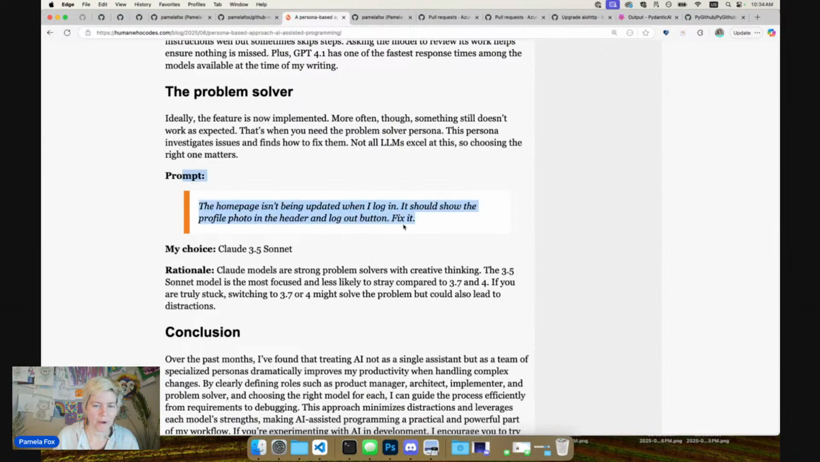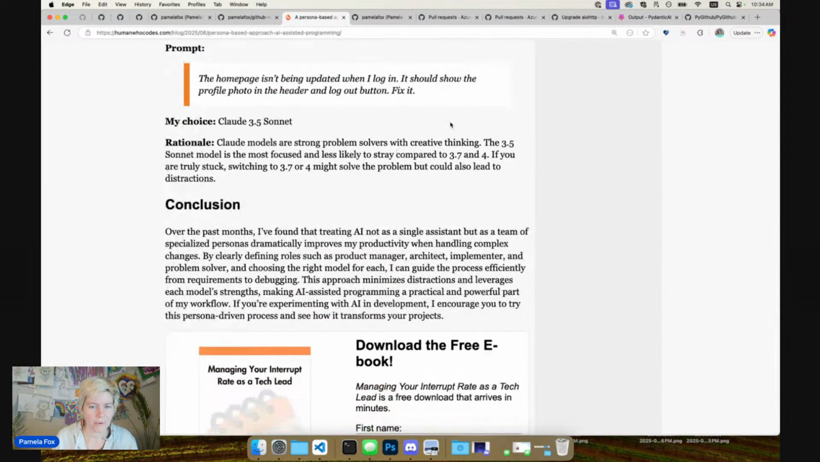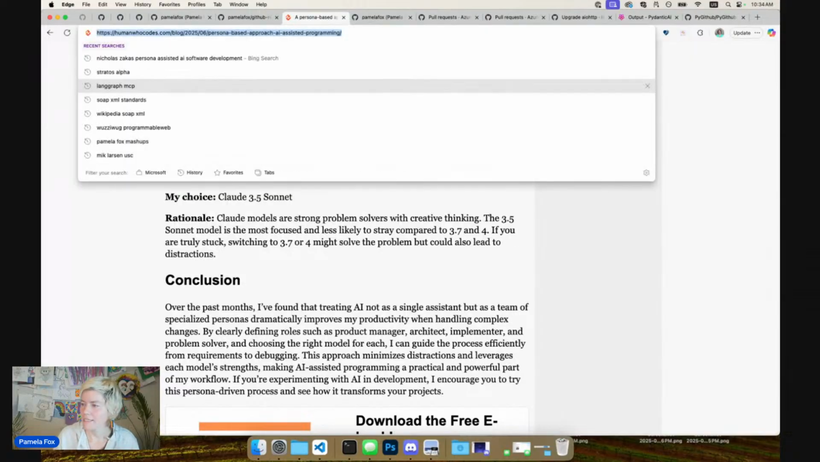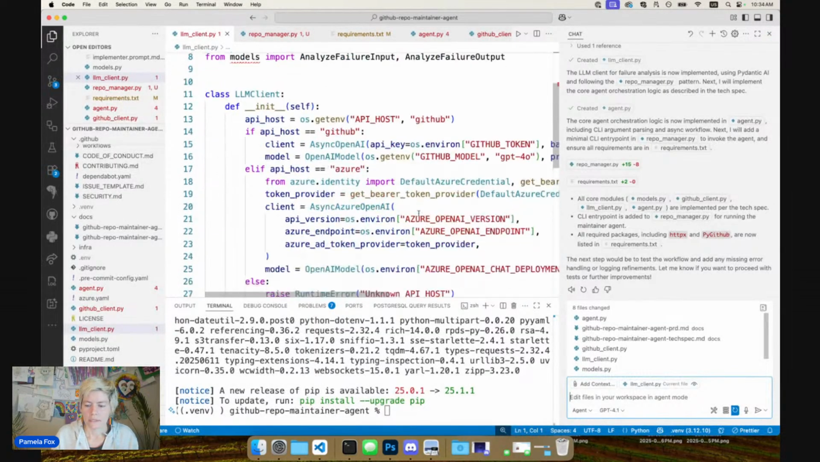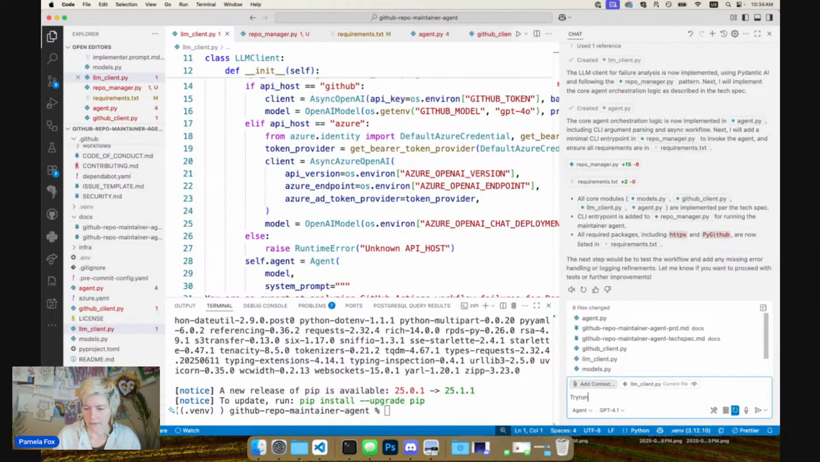Interesting. Wait, where's the prompt for the problem solver? Okay, that's not the prompt for the problem solver. Let me ask Nicholas. Where's the prompt for the problem solver? I don't see it here. I only see the example of what you sent to it. Okay. All right. So let's just say try running it and see if it works.